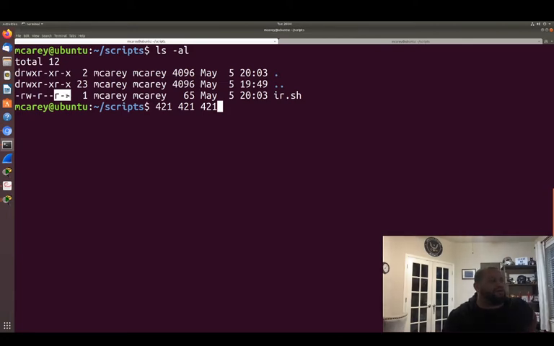Others are pretty much anybody anywhere in the world who can read it. That's okay sometimes, but they can't write or execute it. So read is 4 points, write 2 points, execute is 1 point. So you have to do this thing called chmod, or I call it chmod, is what I call it.